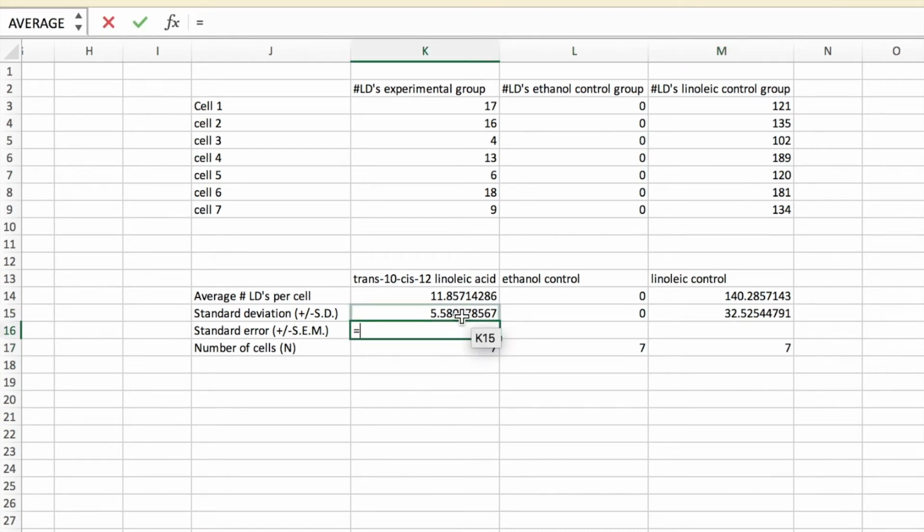Lastly, to calculate standard error in your analysis, divide the standard deviation by the square root of the total number of cells that were counted in the sample. The square root function can be found by typing sqrt into the bar.